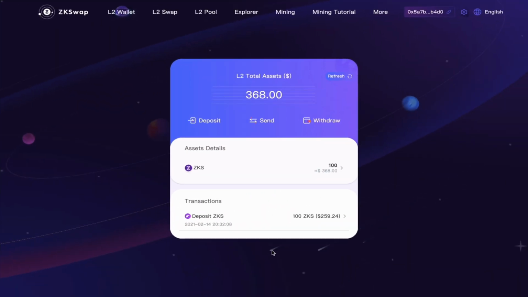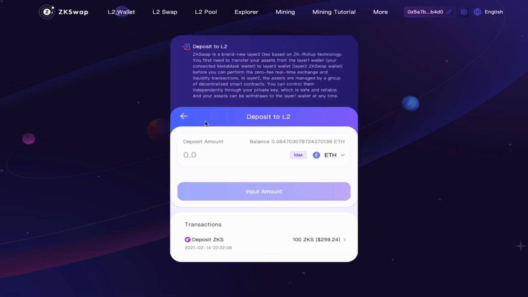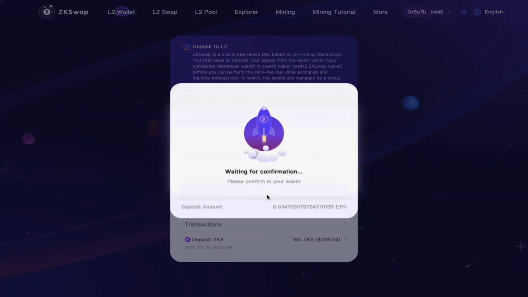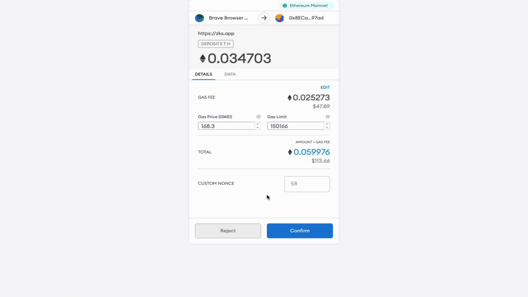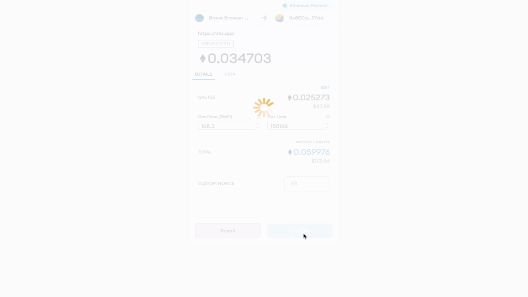Okay everyone, so I'm back after a few days and hey, would you look at that? It seems the value of the ZKX token has risen, so people are finding use for it. So let's go back and click deposit once more. And I'm going to put in the same amount of ETH as last time, and click confirm. Now today the gas prices are not as bad, so let's click confirm.